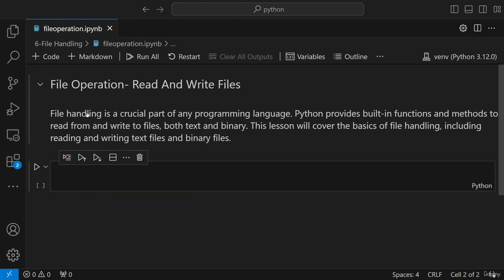Hello guys, so we are going to continue the discussion with respect to Python, and in this video we are going to talk about file operations. We will be performing various file operations with the help of Python programming language. We will be playing with both text and binary files, and we'll also be understanding how to create files, how to write inside them, how to read the file content, and many more things.